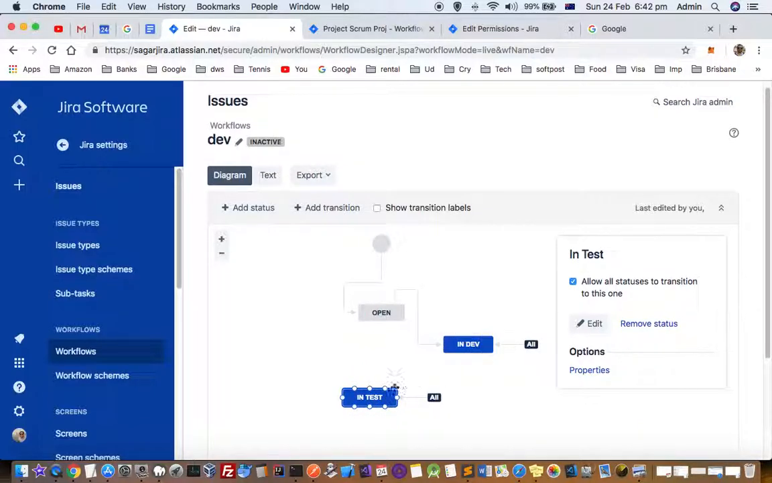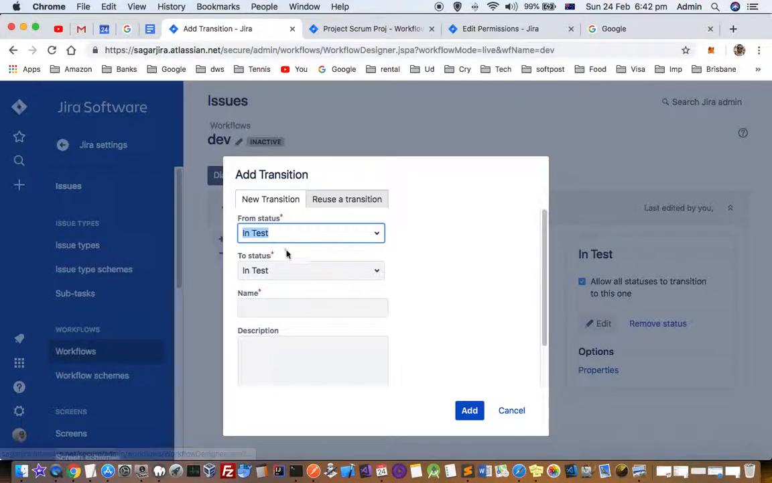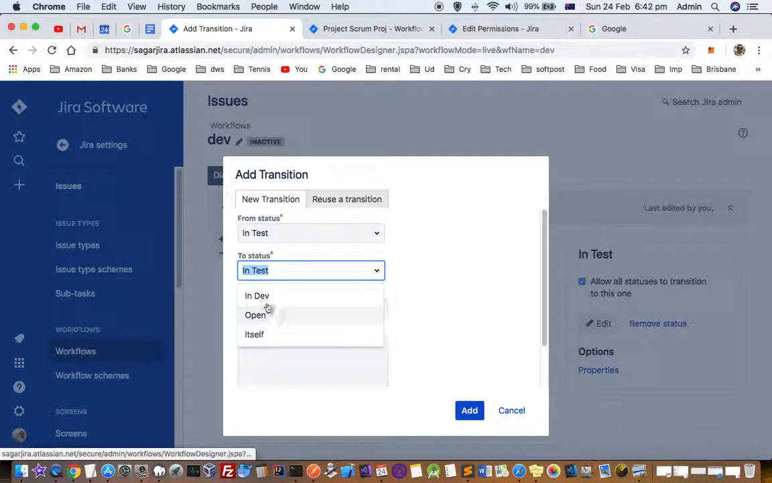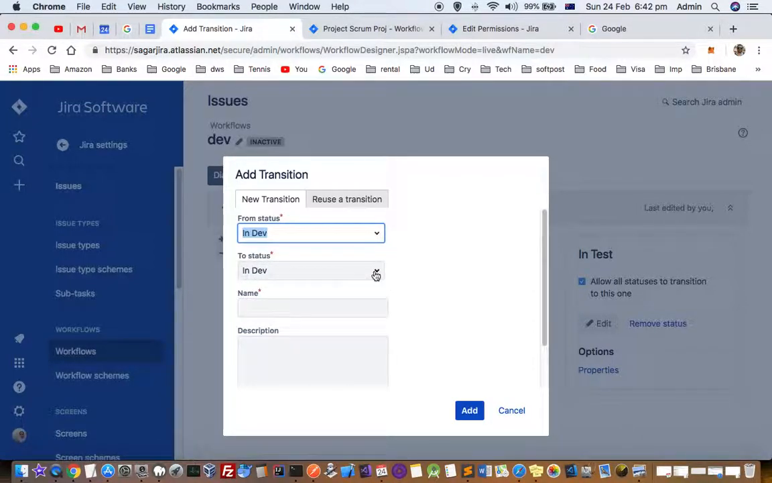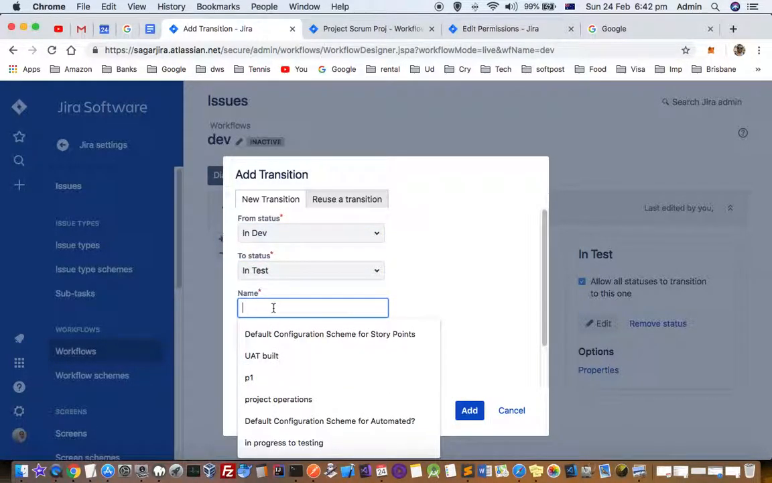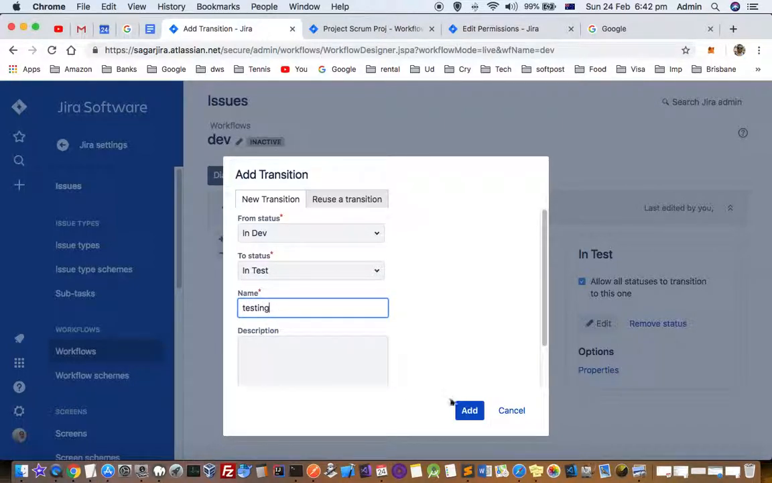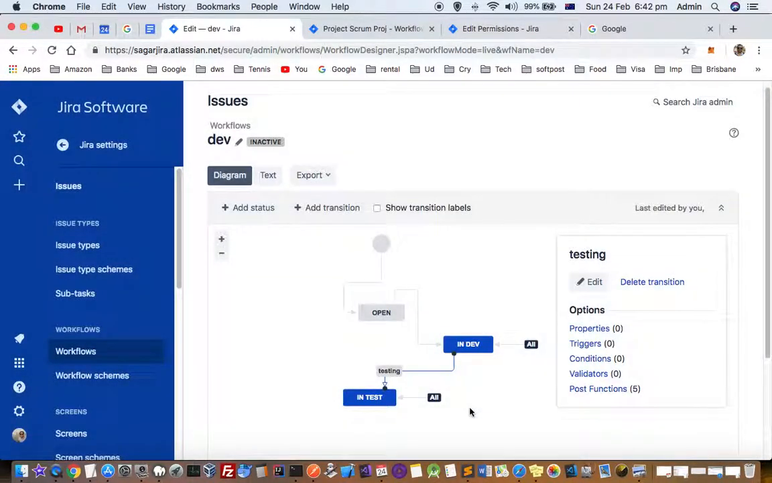From in dev, it can go to in test. For that, I can add the transition here, in dev to in test. When testing starts, the status will transition. So from dev it will go to test, and then finally it can go to closed status. Like that, you can create new statuses. I'm not going to add all the statuses and transitions, but you must have got a clear idea how you can add new statuses and transitions.